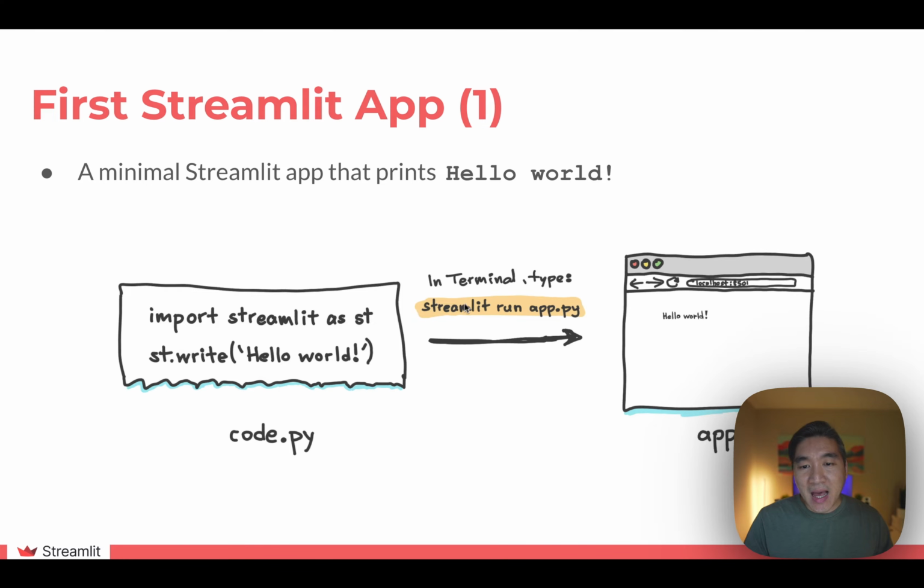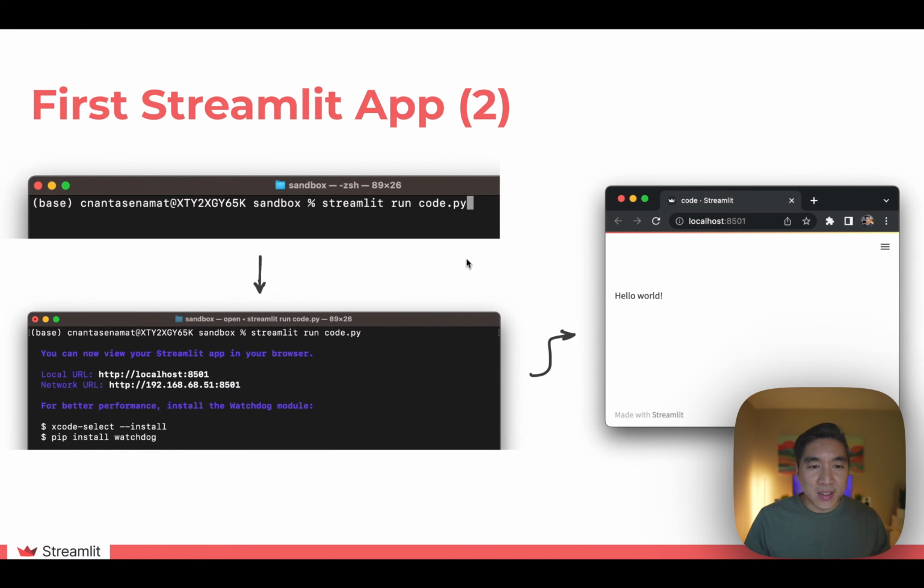So in order to run the app, you could type in the terminal prompt, streamlit run app.py. And based on that cartoon illustration, this is the actual screenshot. So you run the code here, streamlit run, and then you'll be able to see the web application. All of this literally in seconds.